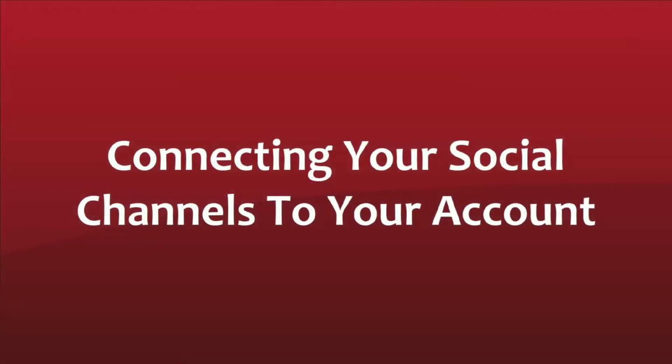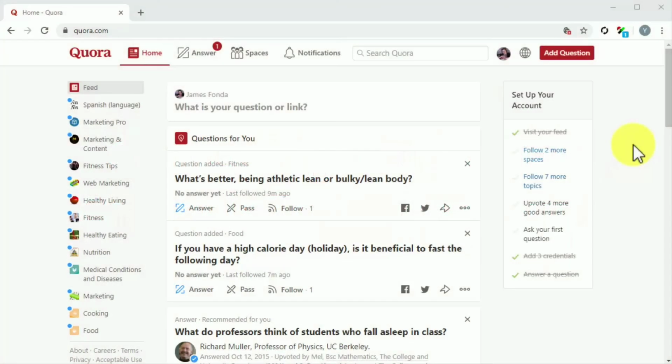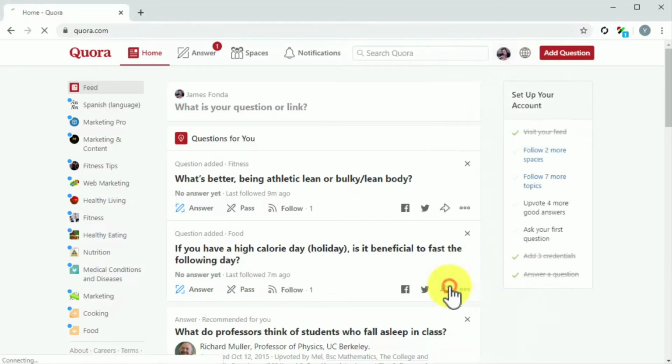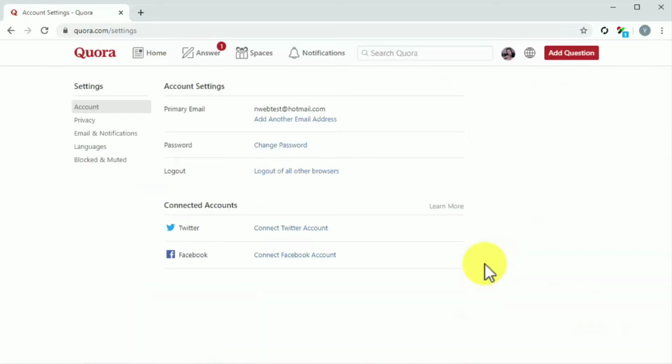Connecting your social channels to your account. The first step is to connect your social channels to your Quora account. Start on your Quora dashboard and click on the profile icon. Next, click on the Settings option from the menu to go to the Account Settings page. Once there, move to the Connected Accounts section. There you can connect to Twitter and Facebook.